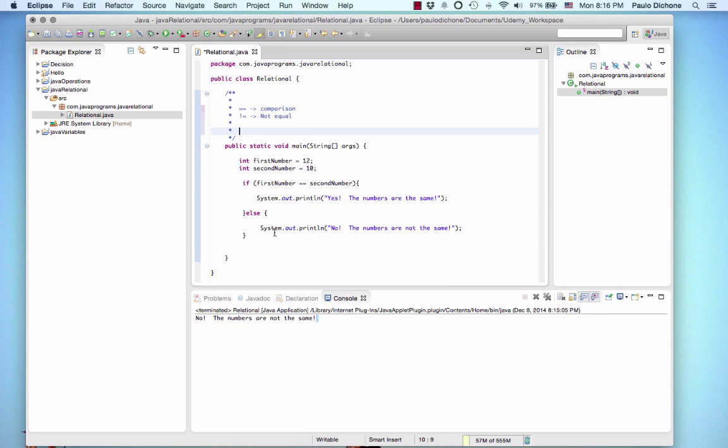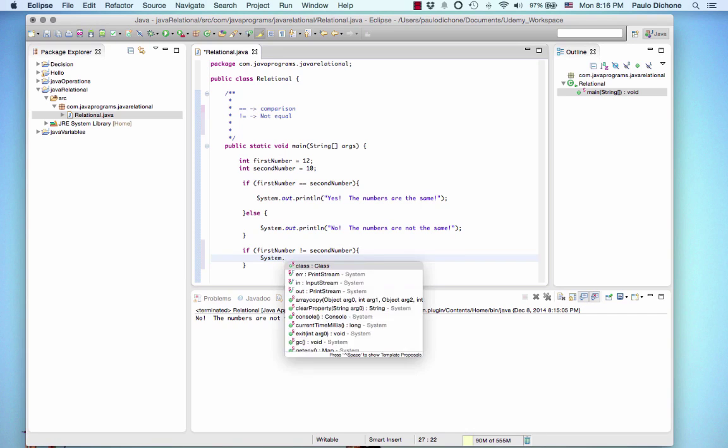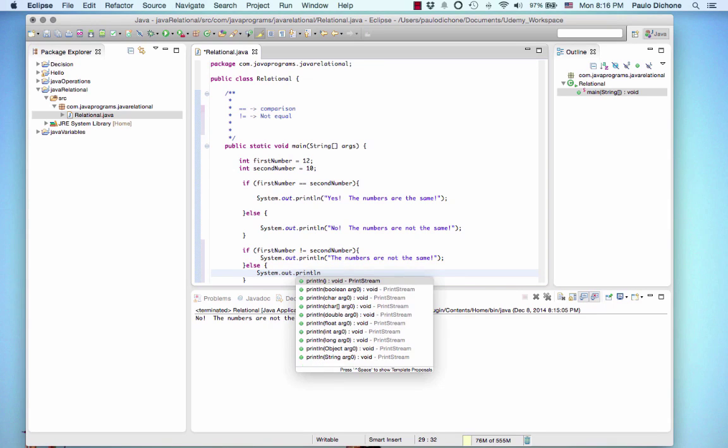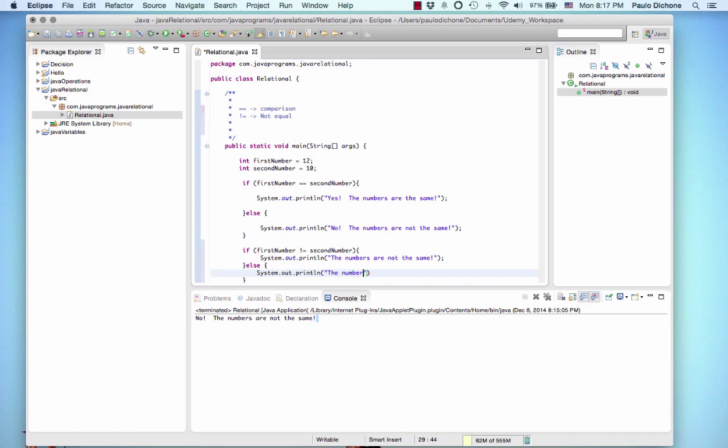Okay, so a good example here would be, we could go and say again, if firstNumber is not equal to secondNumber, then we want to say System.out.println, the numbers are not the same, right? So else System.out.println, let's say numbers are the same, are equal, are the same.